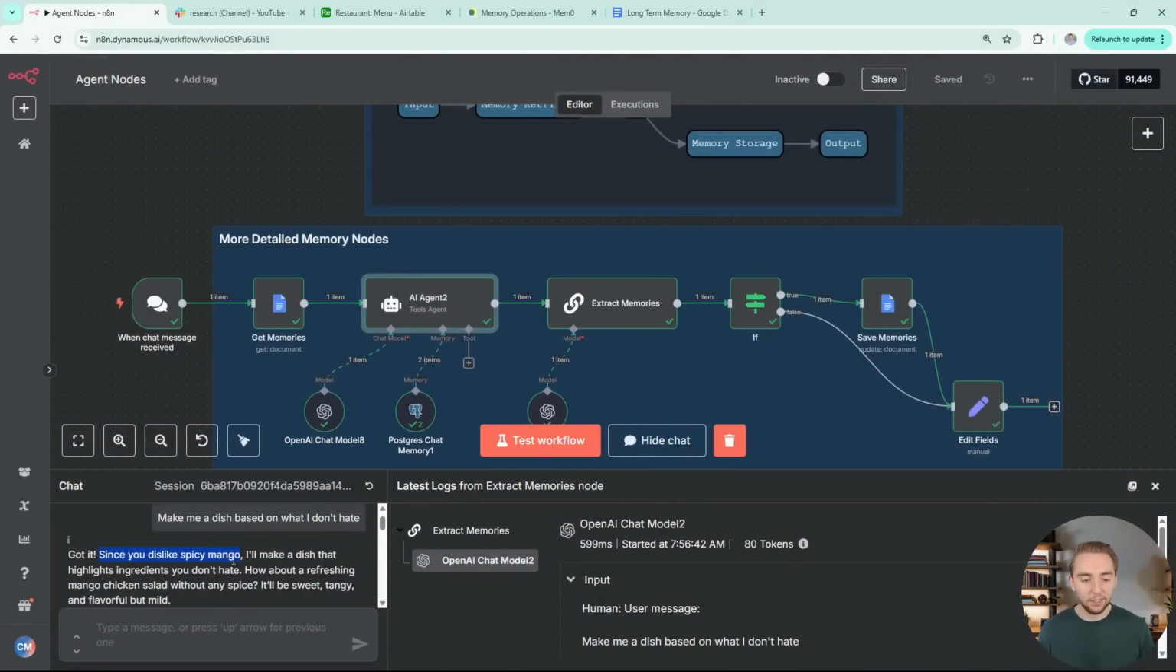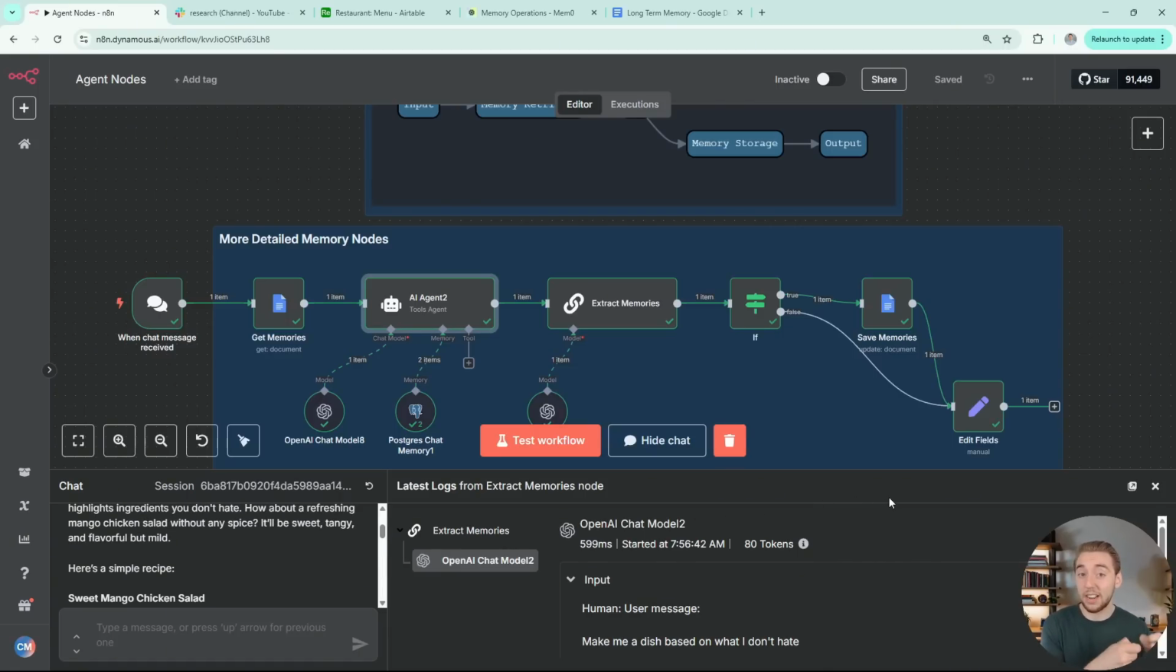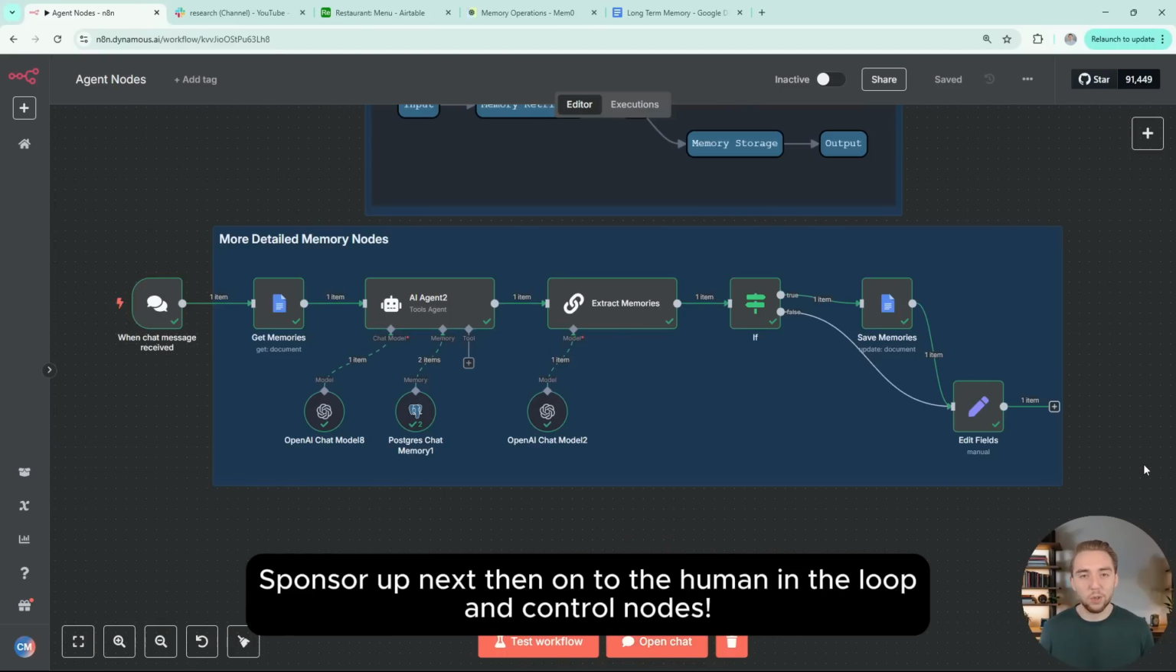Since you don't like spicy mango, here's another dish. And it gives us sweet mango chicken salad. So it's stuck with the mango still, but at least it's not spicy. That's actually hilarious. But yeah, so you can see that it leveraged the long-term memory there. Typically, we would do something like storing the memories in a vector database instead of just a Google Doc, but that just gives us a very visual example here.